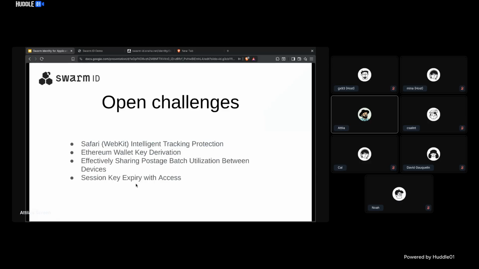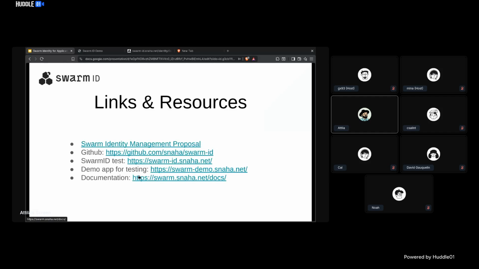And the last open research issue is to find a way to support session keys, like temporary keys that can provide you access to some resources, but that can expire after a certain time. So I collected some links, and I will share the presentation in the Swarm stage chat, and let me know if you have any more questions about it.